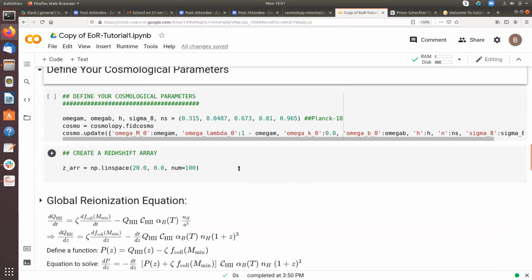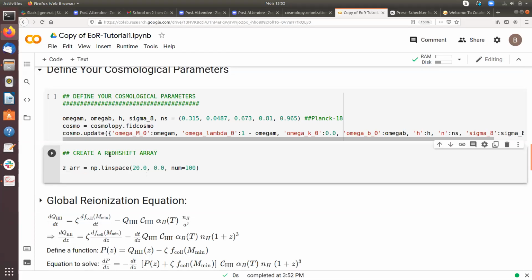And now to study reionization, we have to define a redshift range for which we are going to study. Redshift 0 to 20 is good enough. It is relevant for reionization at least. So I have defined a redshift array, and you just again click on the button. So make sure that you click on the button one by one.